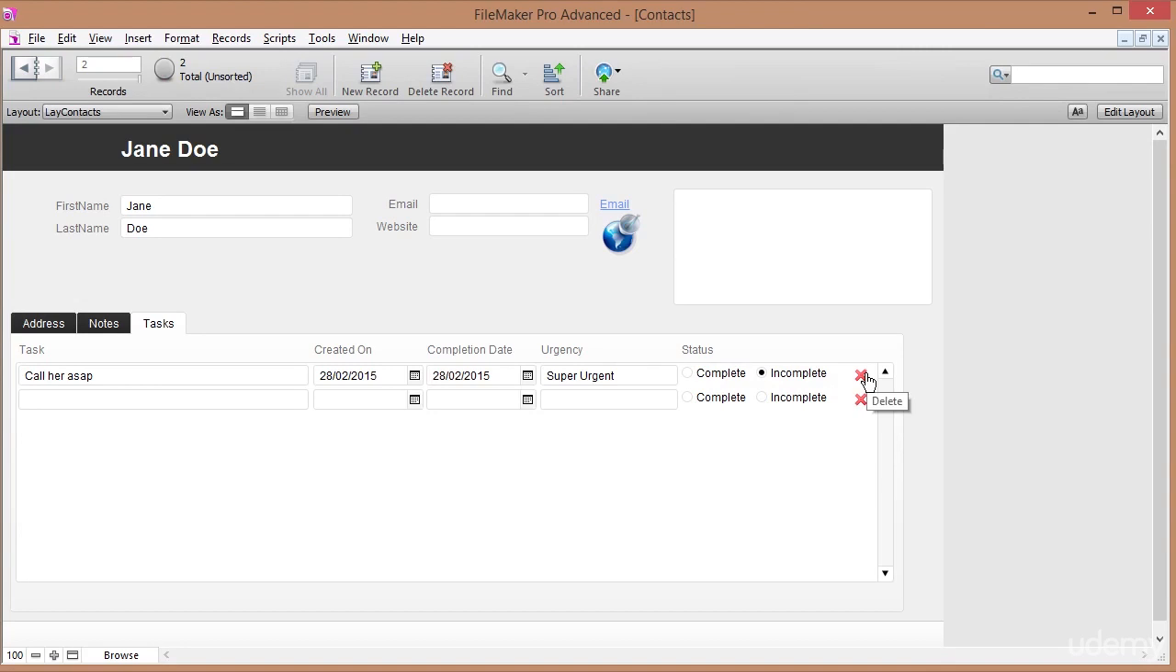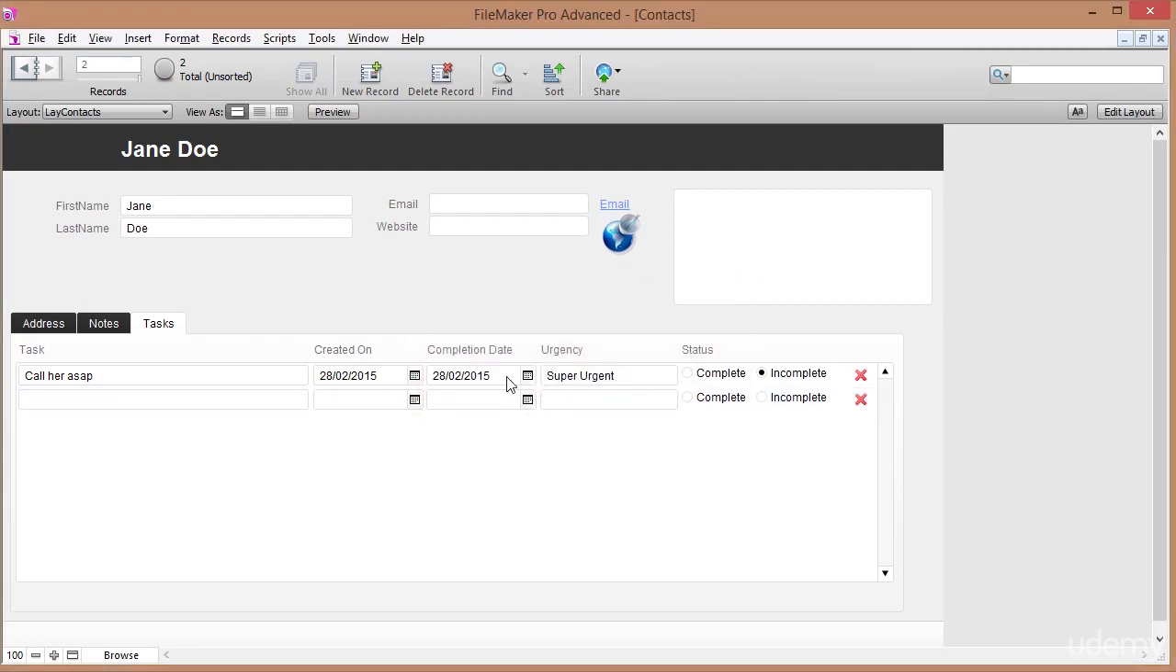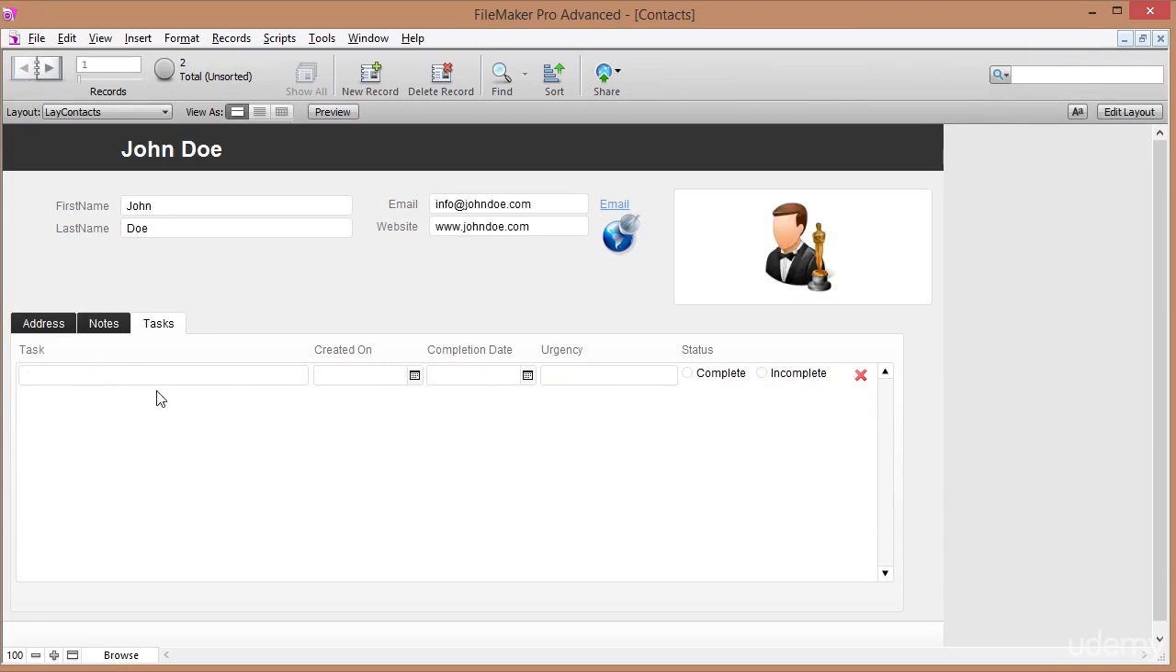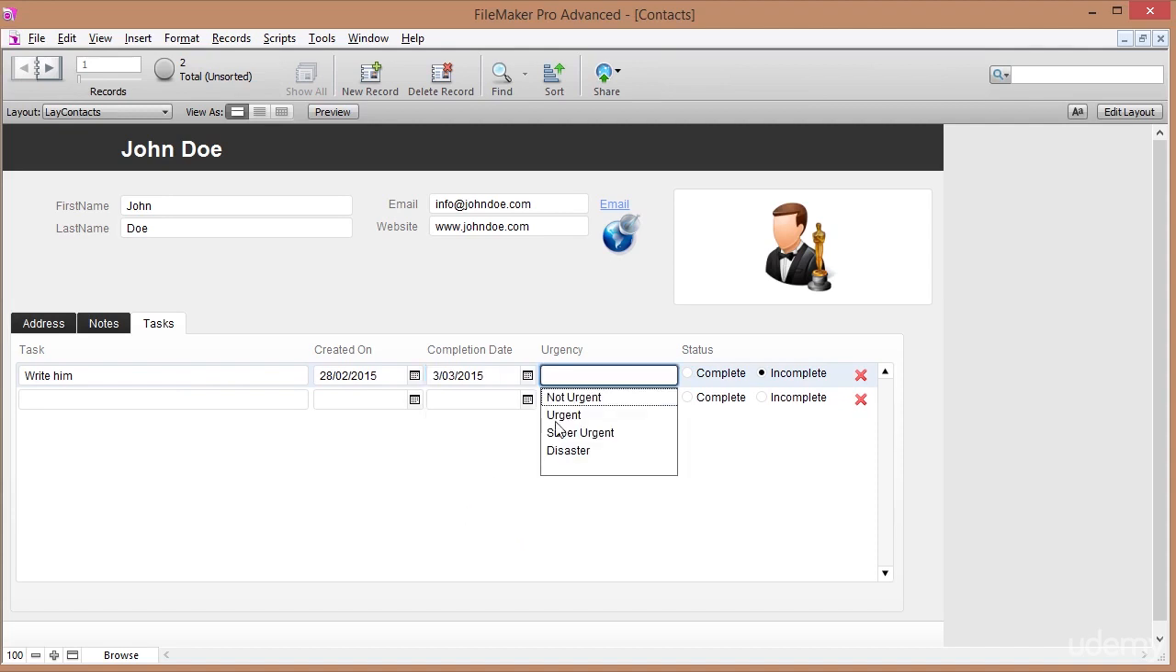That's good. So I can do a test here to see if that delete really works. Let's go try this out. Yep, and it's gone. Okay, so now I can make tasks as well. I have to call her ASAP. Let's go to John Doe, and we can see that no tasks for John Doe exist. I need to write him. And this is created on this date. I can maybe do this on a later date, a couple of days from now. It's not urgent and it is incomplete.